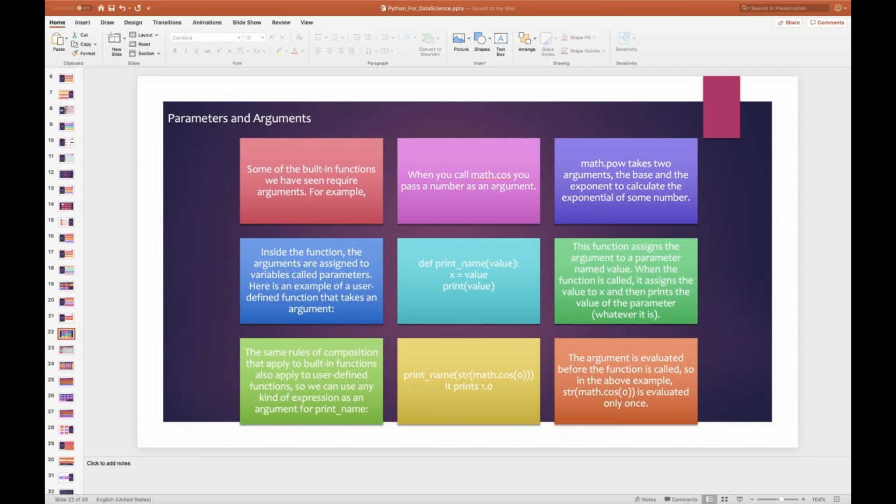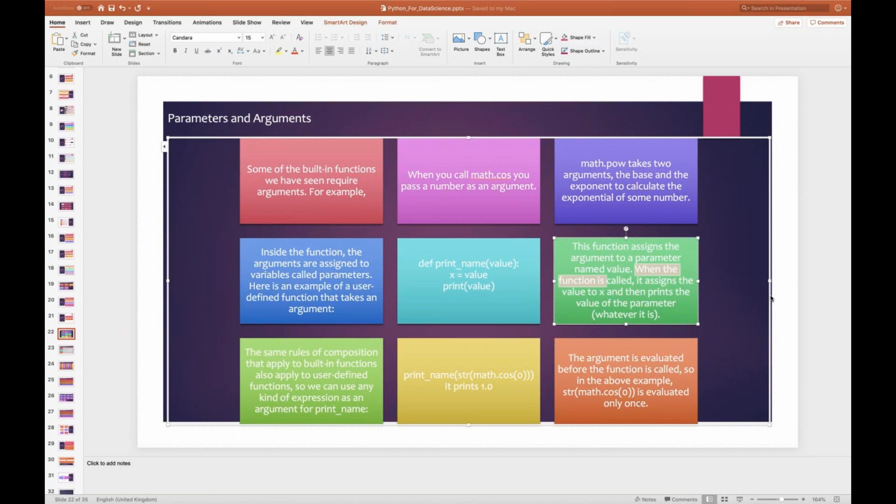Now, this is the statement I made earlier. This one. What is it telling here? It's telling, boss, the function is assigning the argument to a parameter named value. Whenever the function is called, it assigns the value to x and then prints the value of the parameter, whatever it is. That perfectly makes sense.